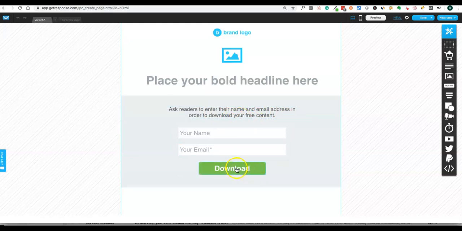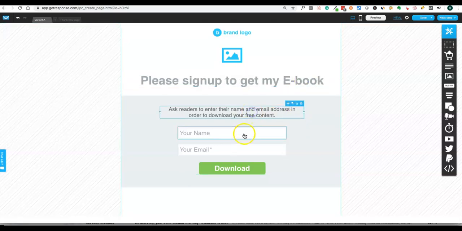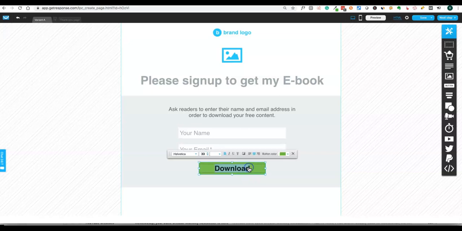So this is the button, right? So you can put some text here, like: Please sign up to get my ebook. Right, so you can ask for name and email, and it's either download or sign up. So we can rename this button as sign up, right?